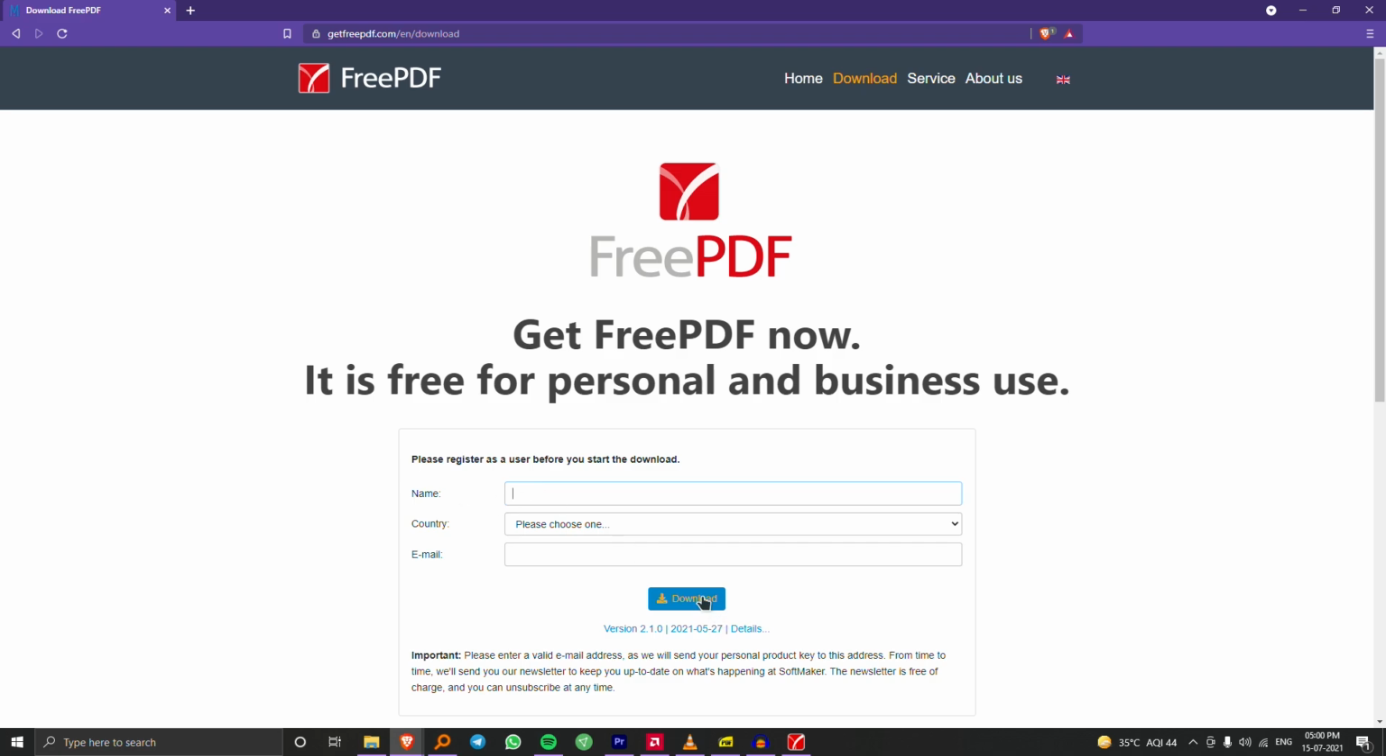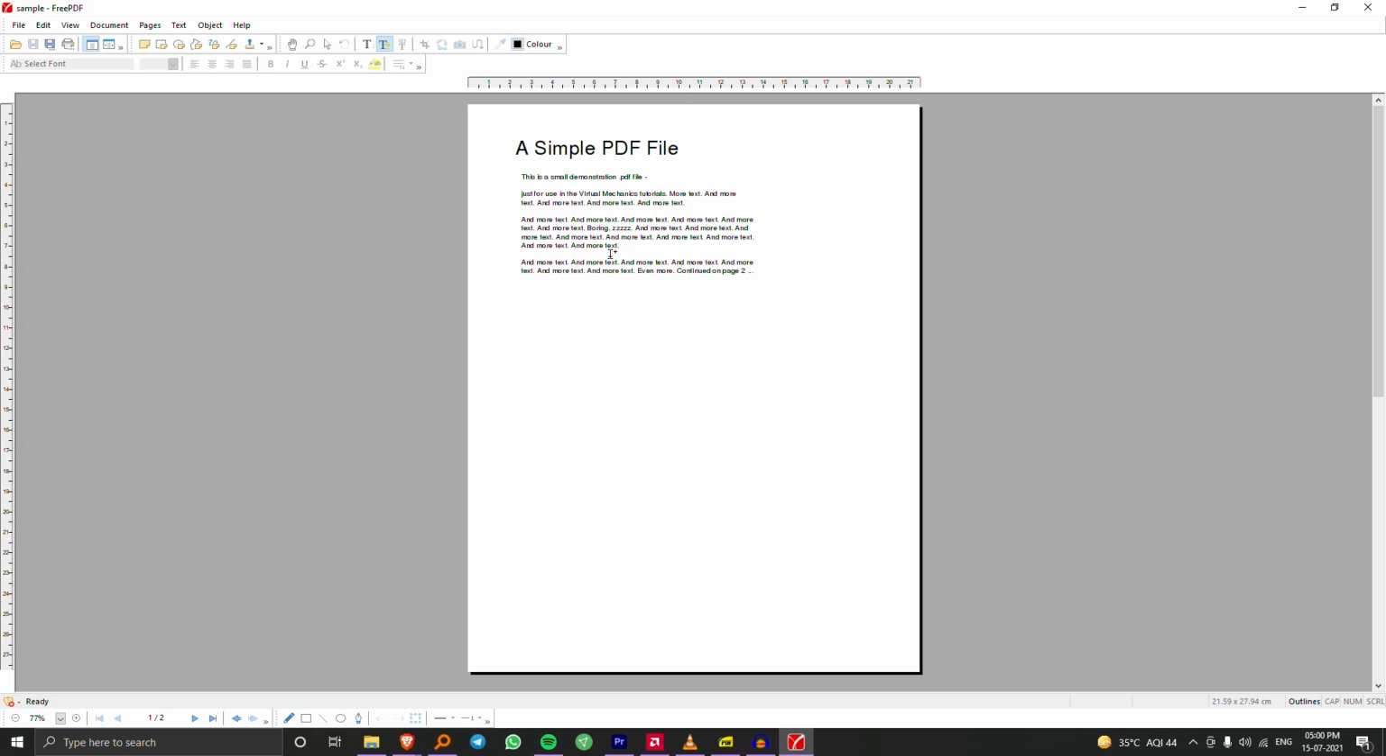Once you've installed and activated this, let's go ahead and open it up. As you can see, the UI looks pretty old, but it's completely functional and it has a lot of editing functions that you would need to edit your PDFs. Now I'll guide you through some of its basic functionalities. Let's quickly go ahead and open a PDF.